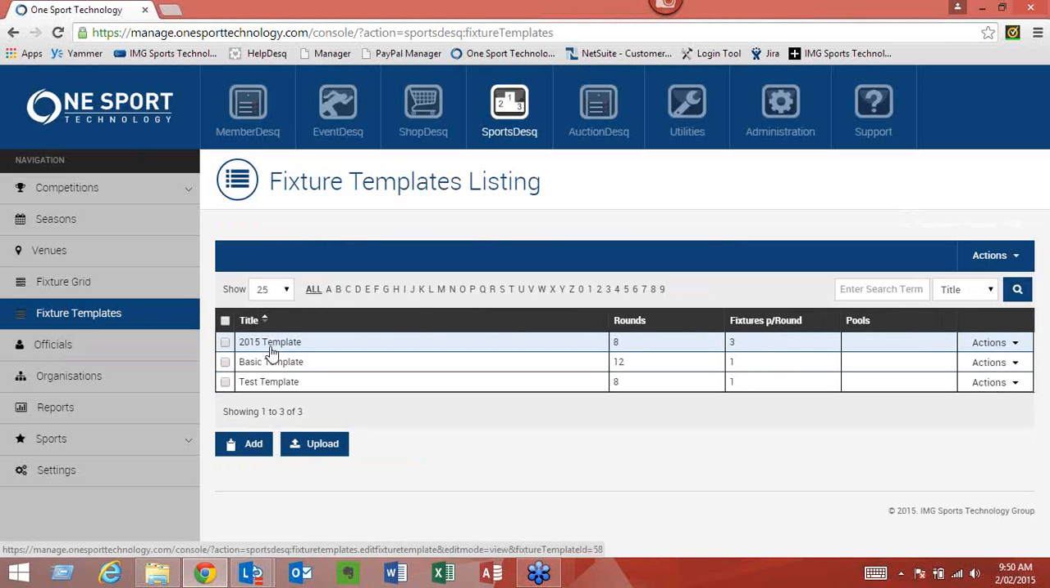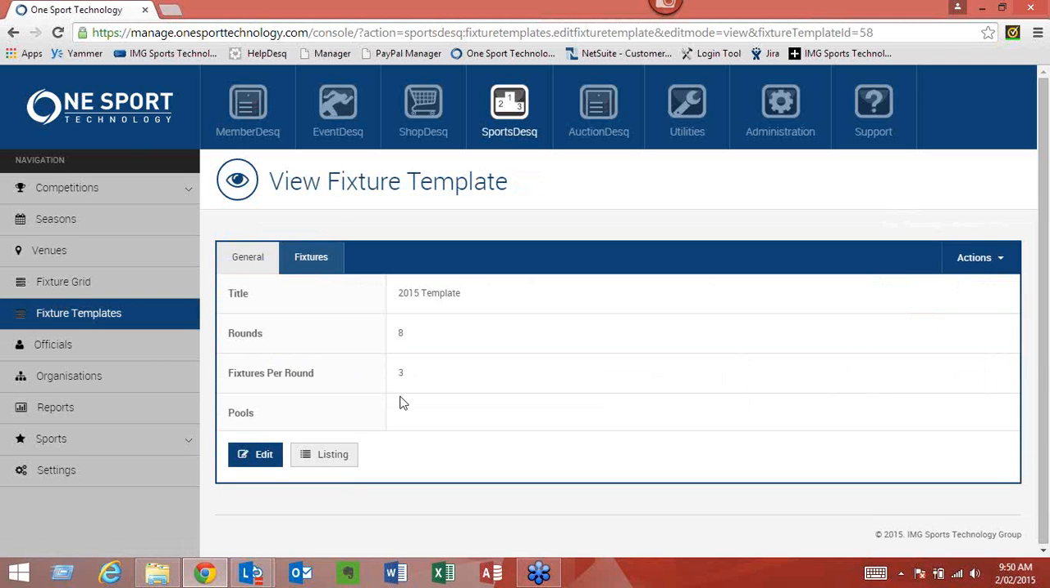So in the system, there are 2 options. You can manually create a template within SportsDesq, or you can upload a pre-existing numbered template from a Microsoft Excel spreadsheet. In this situation, I've created a 2015 template. Because I am going to create a competition with 5 teams and I want them to play each other twice, it will be an 8-round competition and there will be 3 fixtures within each round. So for example, pink will play blue, green will play orange, and red will have a bye in each week.